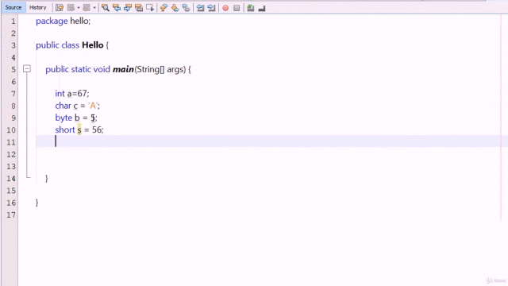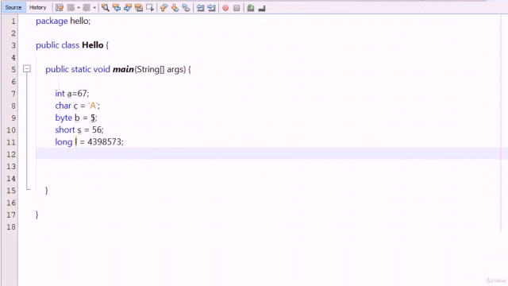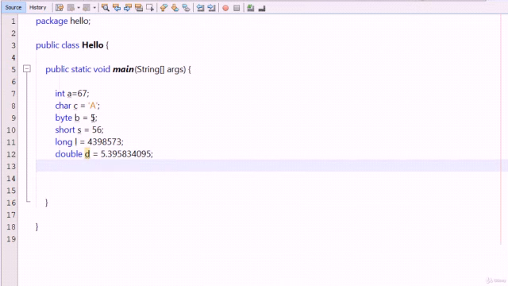Then I am going to create the variable of data type long. I type here long L equals to, and I type a long number here like this. Now I am going to create the variable of data type double. I type here double d equals to 5 dot, and I type a bigger decimal value like this.